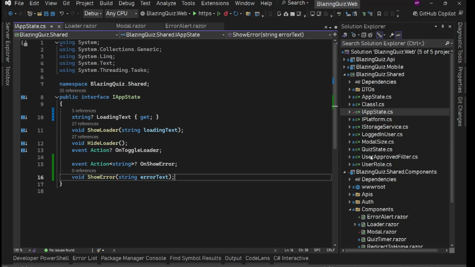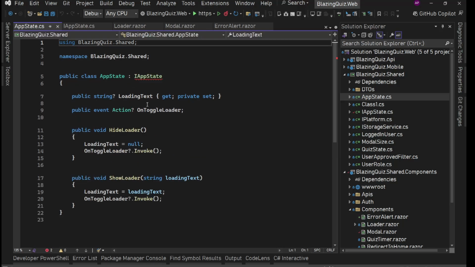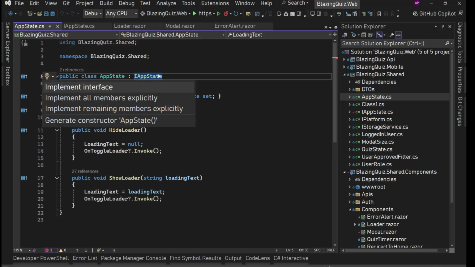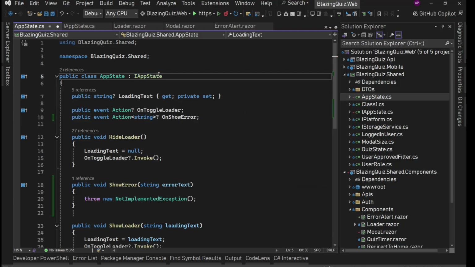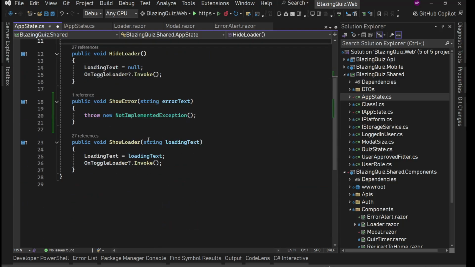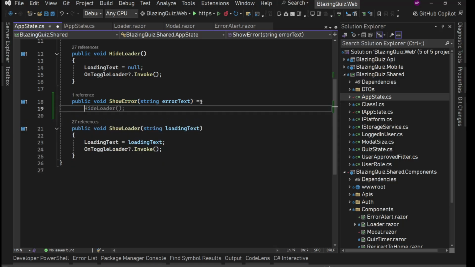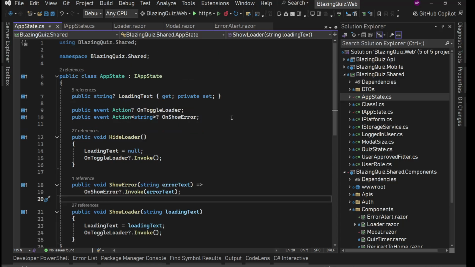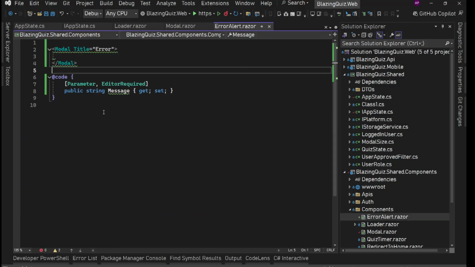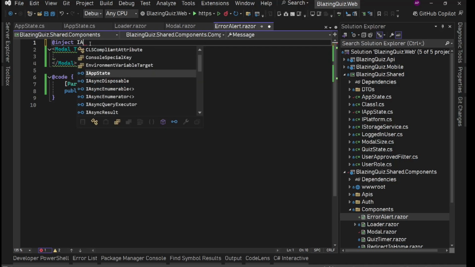Save it. Let's go to the implementation. The implementation is in this AppState only, this shared project only. We'll implement this interface. We have this OnShowError, we have this ShowError message. So here we will simply say OnShowError.Invoke(errorText). That's all we need to do in here. Now let's go to the error alert component. Here we will inject IAppState.